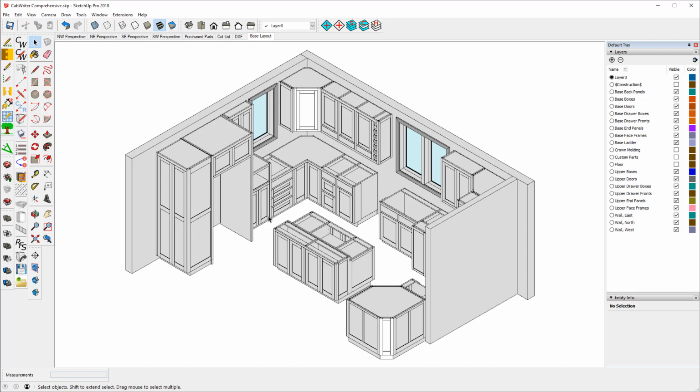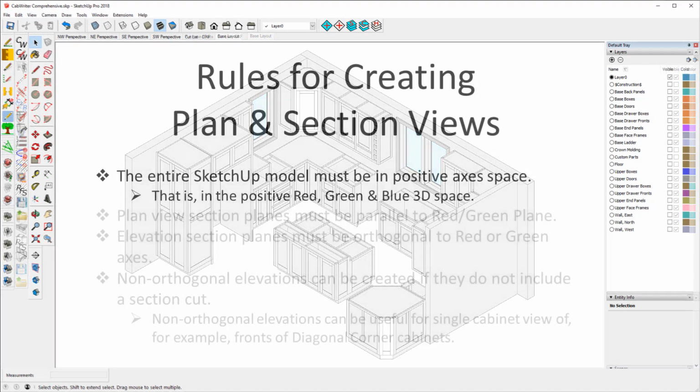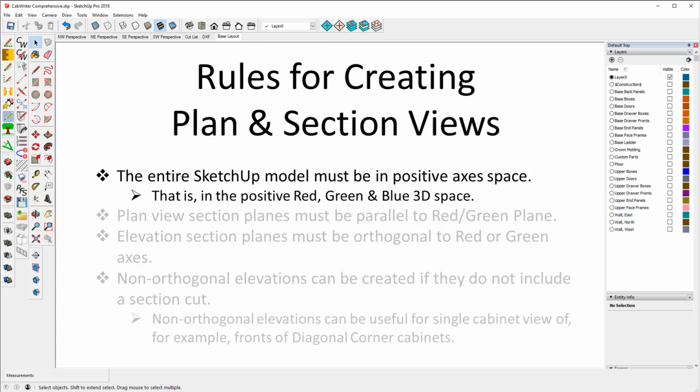So okay, now I have a few rules that I want to go over, and then we're ready to start actually doing the sectioning and creating reports. There are a few rules that you have to follow so that CabWriter can produce the sections that we want to produce, both the plan views and the elevations. The first rule is that the entire SketchUp model must be in the positive axis space. That is, it has to be in the positive red, green, and blue quadrant of 3D space. That's very important.